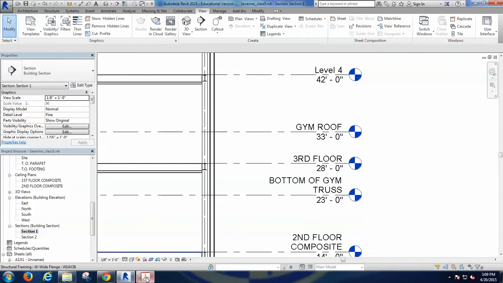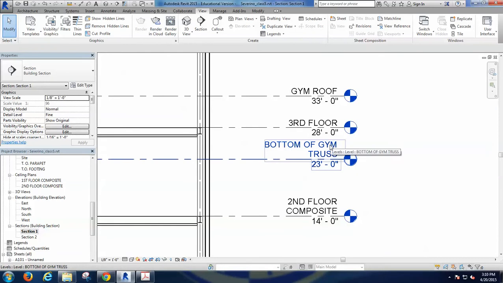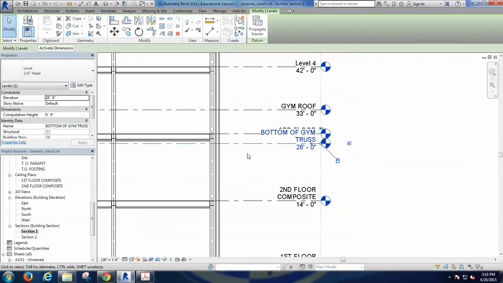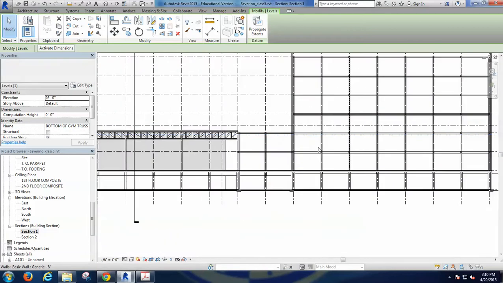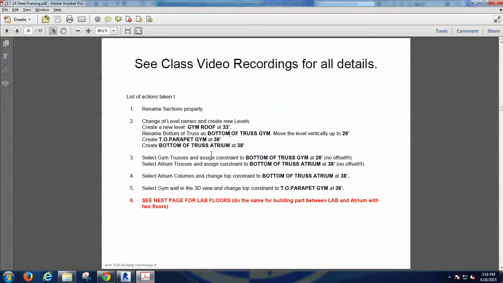Gym roof. Okay, bottom of truss gym at 26. So we already have bottom of truss gym, but it's actually 23. So I'm going to click that once and twice. So we're going to just take it up to 26. It's going to take a little longer because all the columns and the trusses actually are related to this level. So that's why it's thinking and moving and shifting all those elements. You can see them over here. They have been shifted. Okay, so it makes sense. Some things are related to that level, so good.